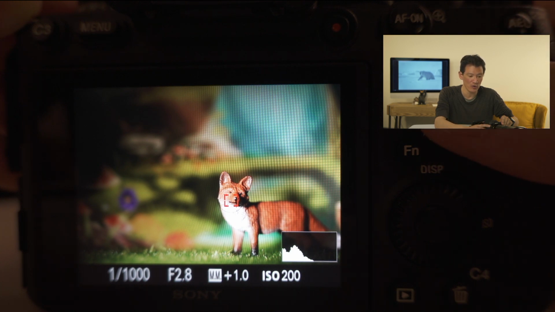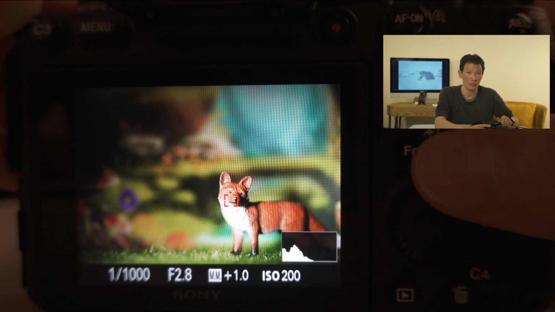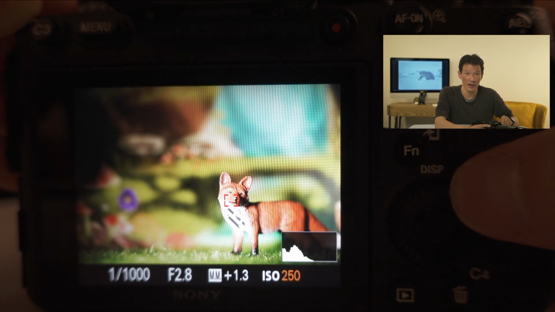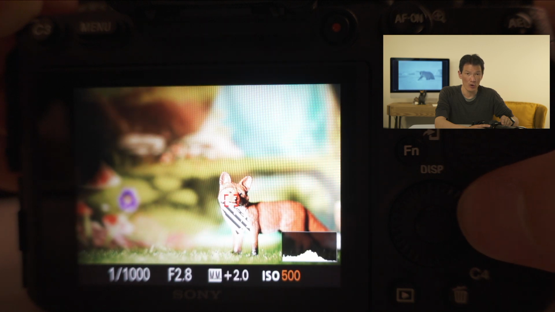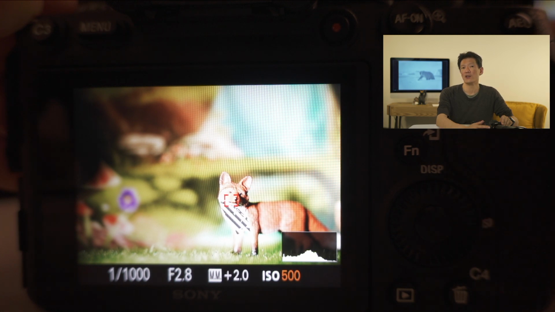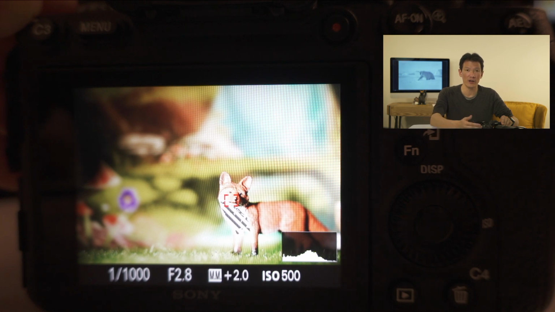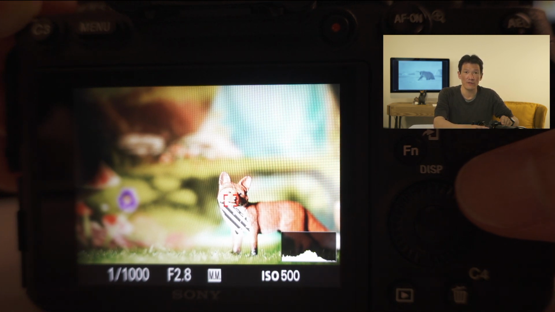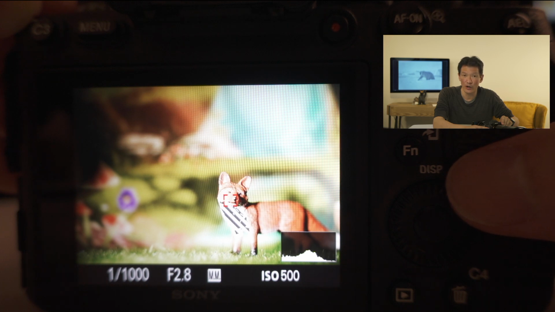What I really am using most of all is the highlight warnings, or the blinkies, or the zebras. So when I raise my exposure here, you'll see that I get those highlight warnings on the chest of the fox telling me that I'm probably losing some detail there. And I say probably because these things are not exact. This is based off the JPEG preview in the camera, and that's not the file that I'll be editing. I'll be editing the raw file.